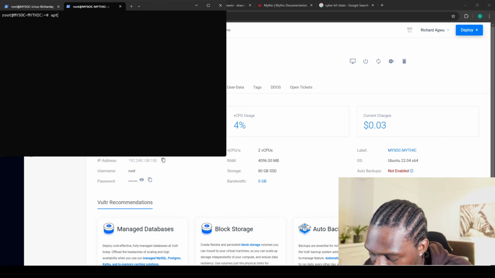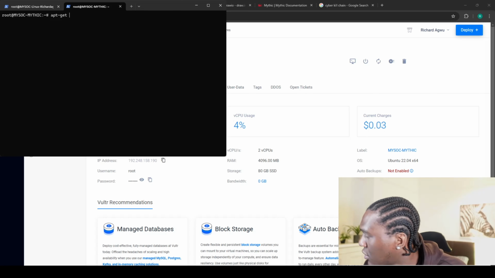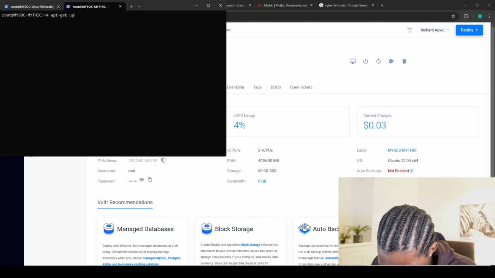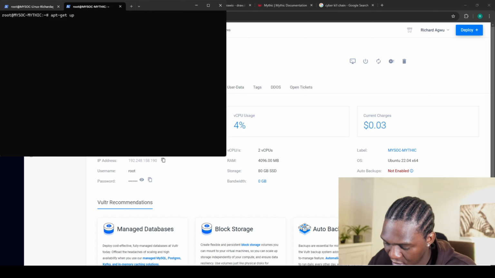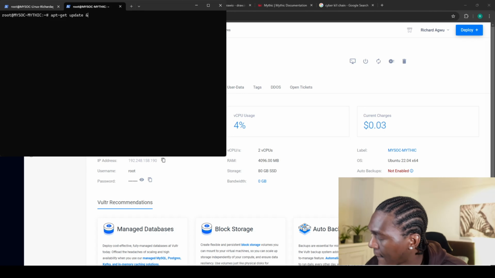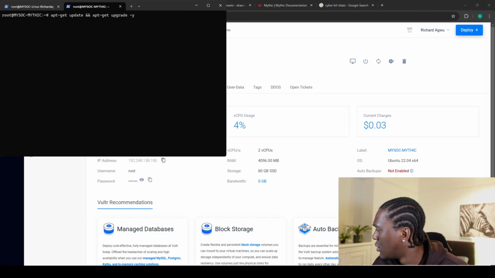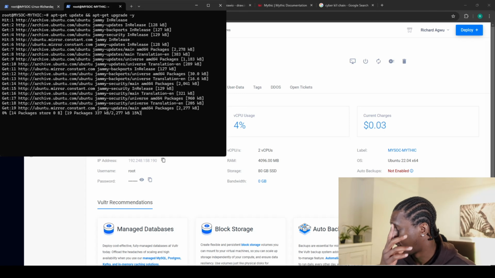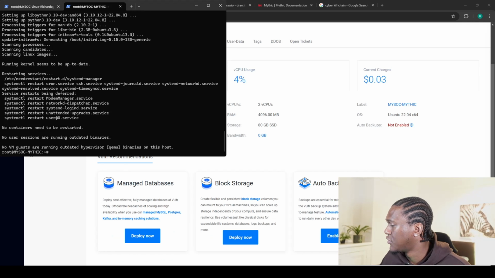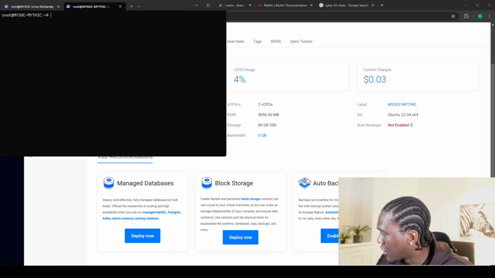So I'm gonna do an apt-get update and apt-get upgrade -y and hit that. So we're gonna wait for that to update. All right, so we have the system basically updated. I'm gonna clear the screen out.